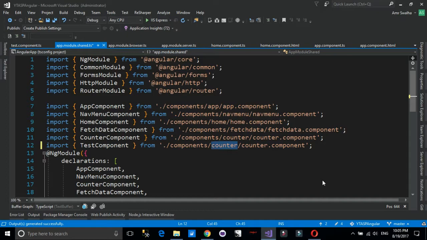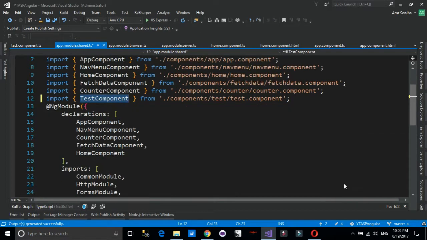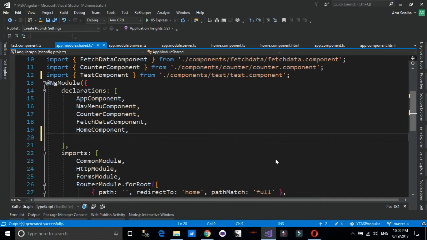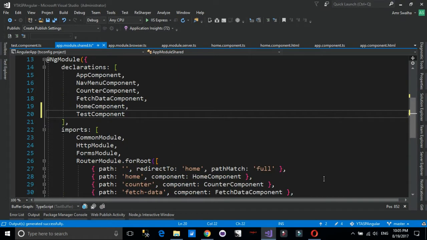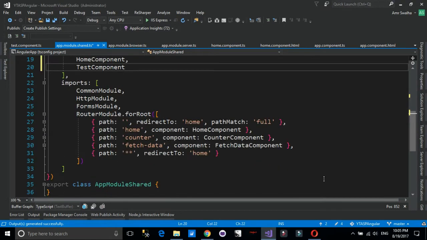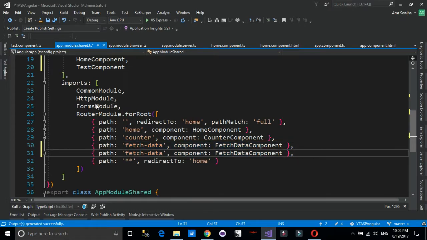Okay, and we need to call in test and also test. Okay, now we need to import this. Now also we need to specify its path, so I will just copy that and we're gonna call it test right here. And we're gonna call it here test component.